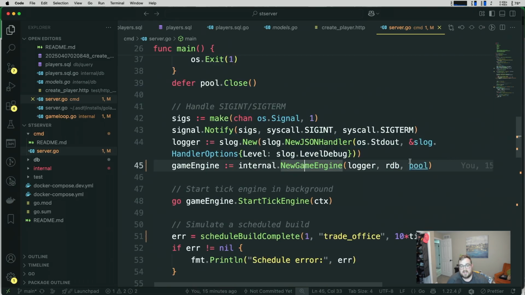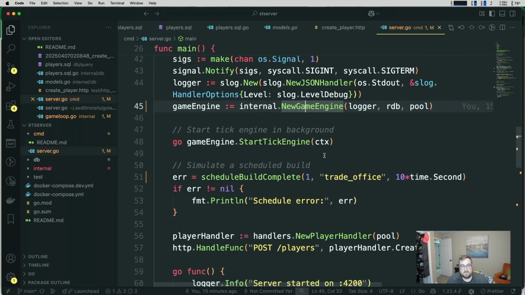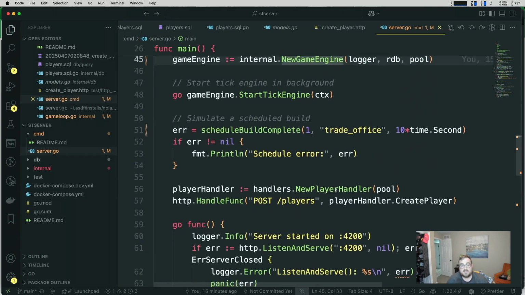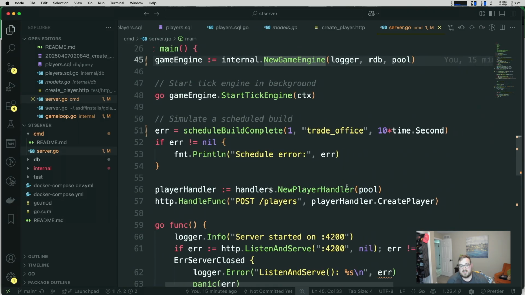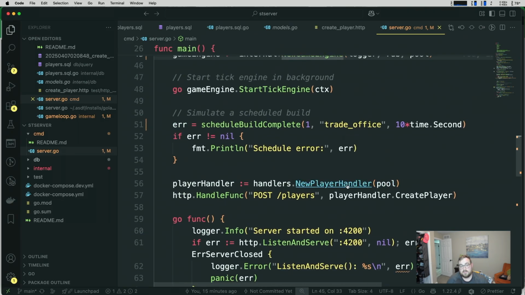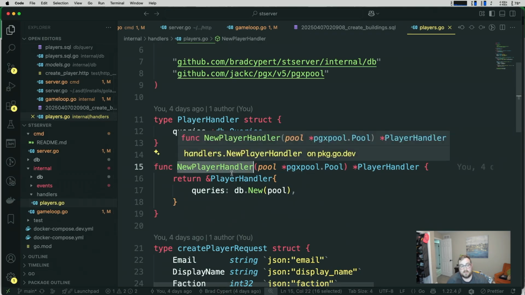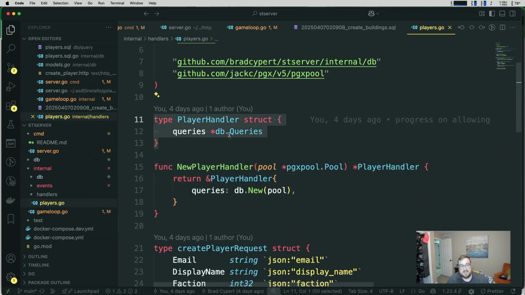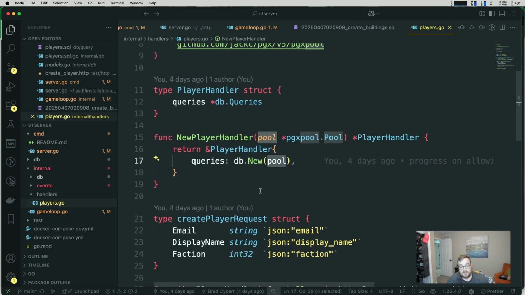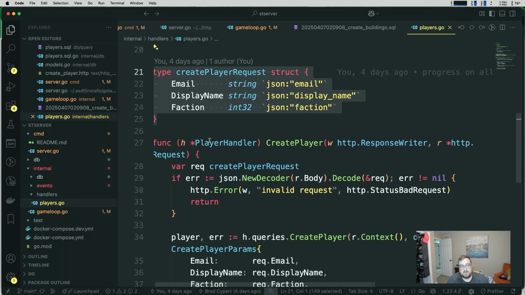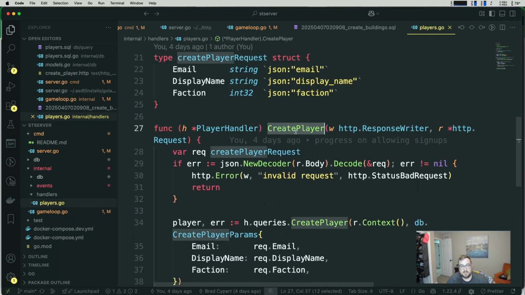And then I pass this to the game engine, and the game engine is responsible for writing to Postgres in a lot of cases. I also have this player handler, which is an HTTP handler. It takes in the pool. This is probably the more interesting one to look at, so we can take a look at that. We have a new player handler. Here's the struct. It gets DB queries, and we call DB new, and we pass in our pool. So we just looked at that. Here's an incoming HTTP request that we have. It's create player request. You can see we're handling that here.